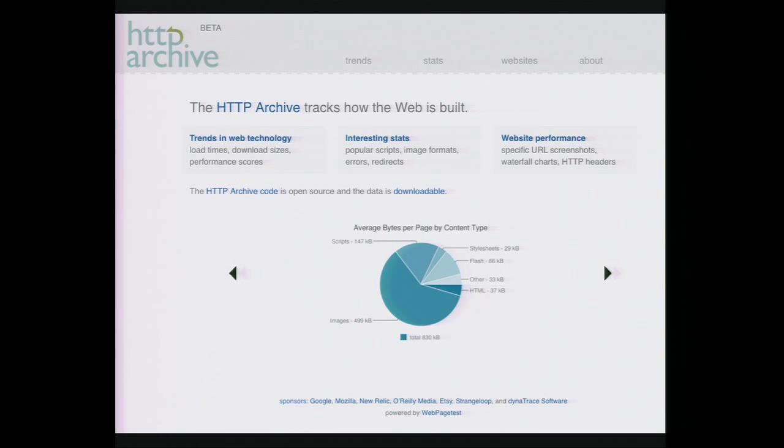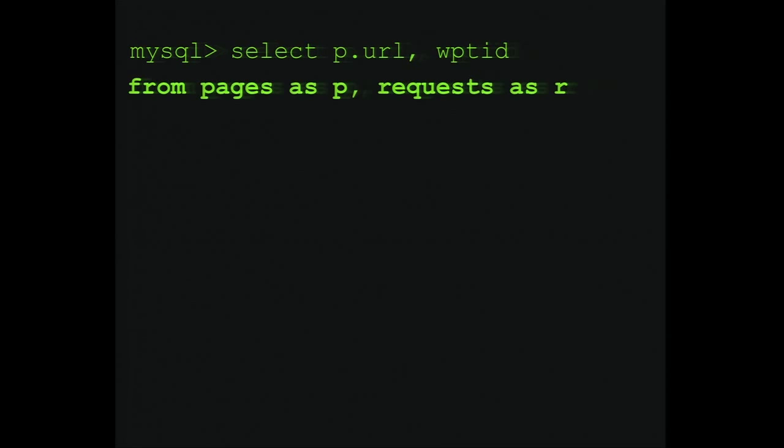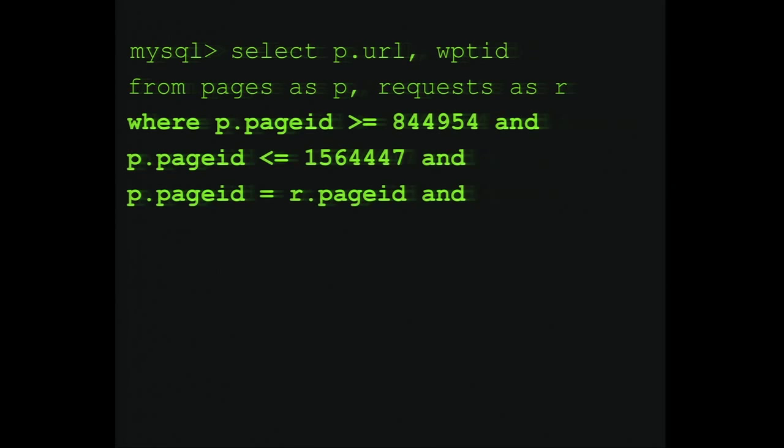Go to httparchive.org. I analyze 200,000 websites twice a month, and I've got this big MySQL database at my disposal. So I said, let me try to find some examples of this in the most recent run of these 200,000 websites. Let me select the URL of the page and the web page test ID. HTTP Archive runs on top of WebPageTest. And I'm going to pull it from the two main tables we have, pages, which is the high-level information, and requests, which is every individual request for the page. So I have to join those.